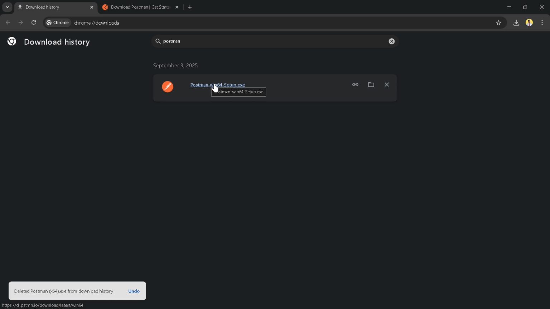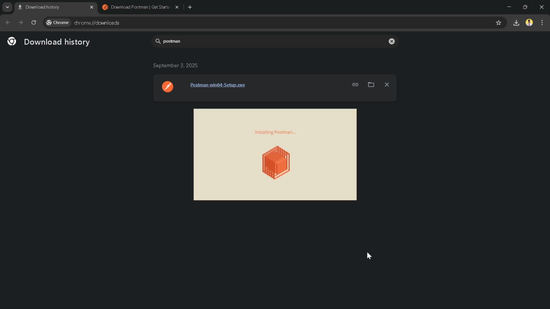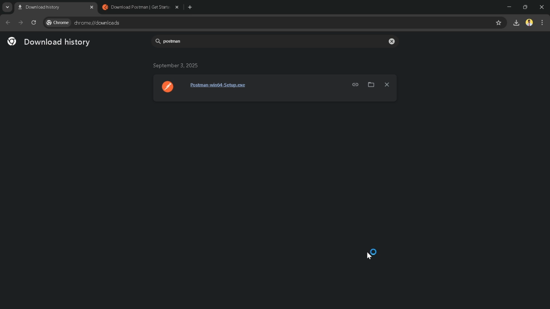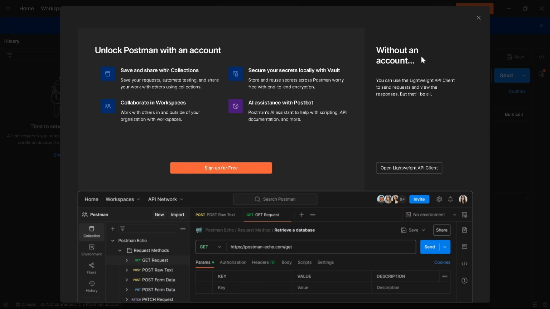So after downloading this, you have to double click it to install it and just wait. So here you can see a pop-up is showing of Postman. So here you can see Postman has been launched. Now you can sign up for free to start using Postman and start testing your backend through it.